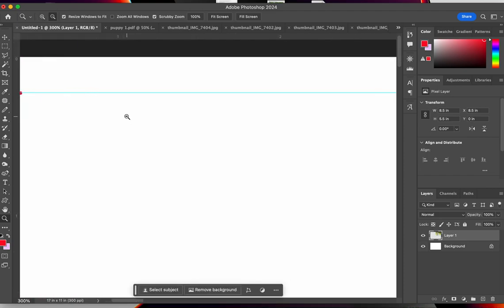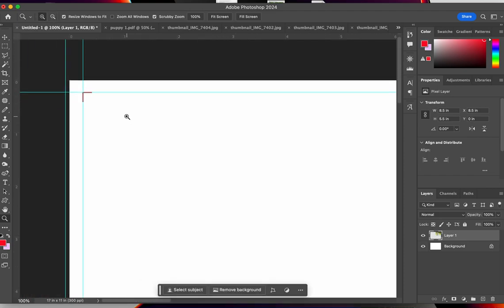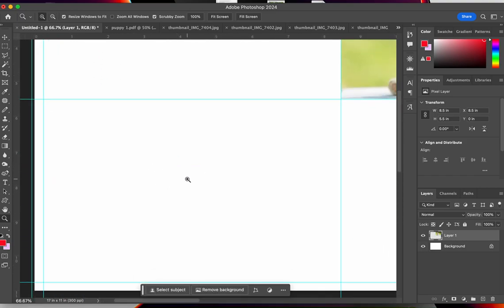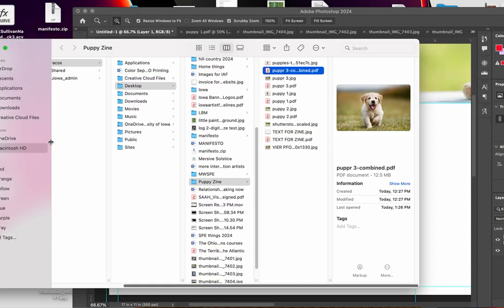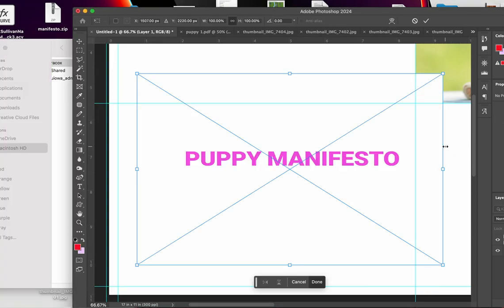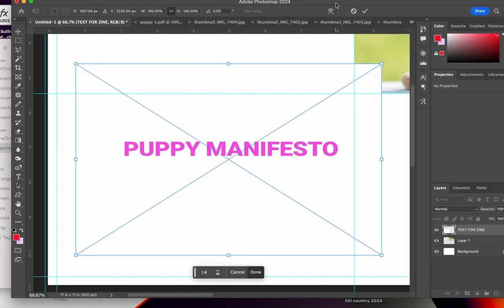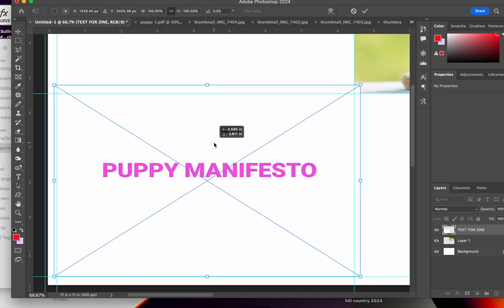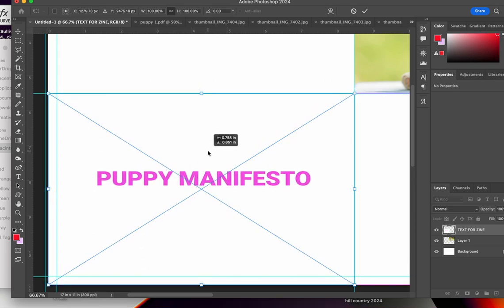Now, this is going to be really essential because you're going to have some pages that might be pretty blank with only a white space in the middle. So for example, I'm going to drag my text file into one of these quadrants. You can see text for zine. I'm going to click that and just drag it and drop it. I'm going to click in the middle and it's giving me the bounding box of this 5.5 by 8.5 inch text document. I'm just going to align it with the guides I've created and release.